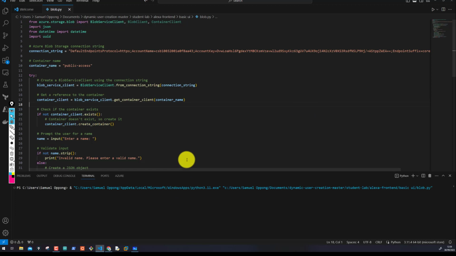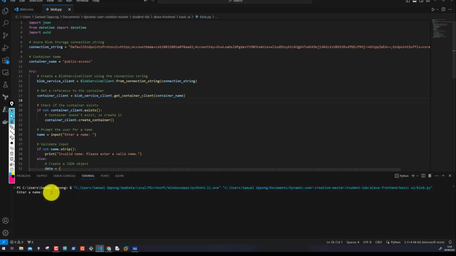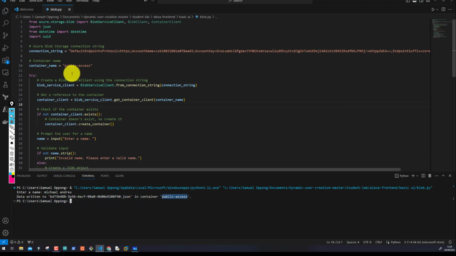So it's going to ask me for an input. I'm waiting for it. It says enter a name. I'll say Michael Andres. All right, that's the name of this person. And it says data is written to this file in the container called public access, which was not there before. We only specify that here. Yeah. So let's see if that's true.